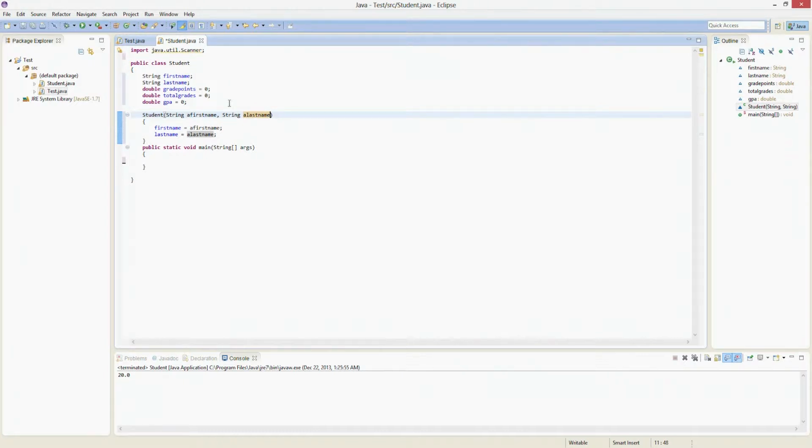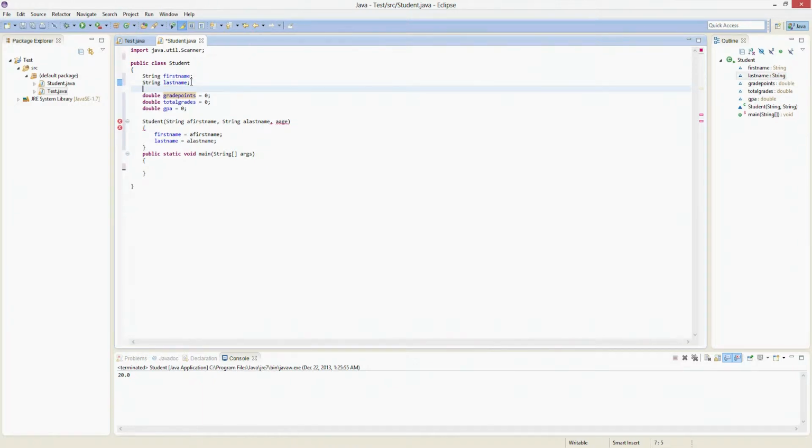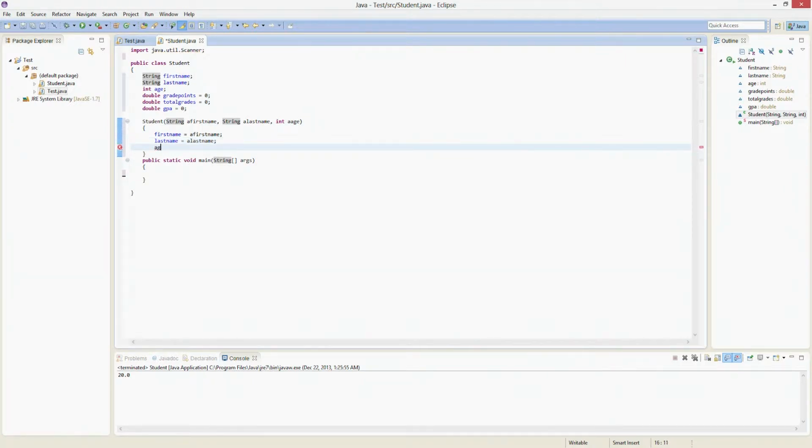So every student has a first name, last name, address, age. You could have all that kind of stuff. You could have an age, int age, but you have to put int. You have to say what kind it is. So it's passing a type string, a type string, a type int, and that's what you saw in the rectangles there. So you have age equals aAge. Now you have a student with a first name, last name, and age.